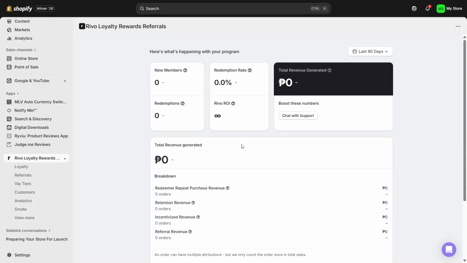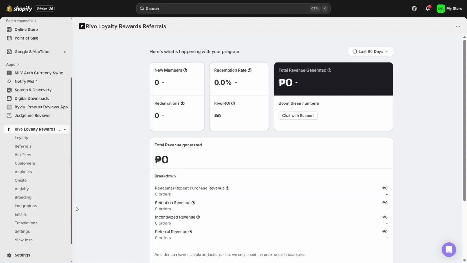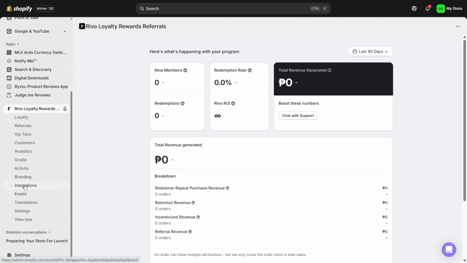Once you're inside the Rivo dashboard, look over to the left-hand sidebar. You'll see a menu with different options related to Rivo. Find the option that says View More under the Rivo sub-menu and click it. This will expand additional features. From the expanded list, look for the Emails option and click on that.